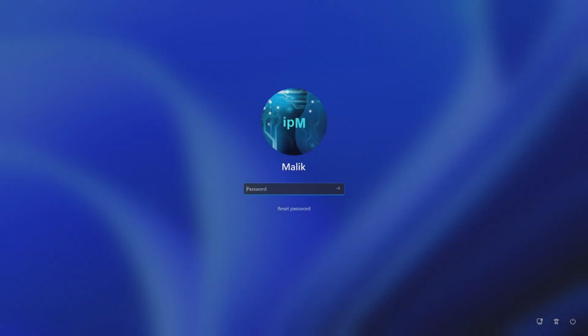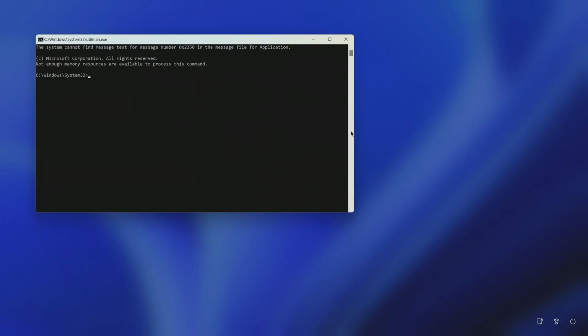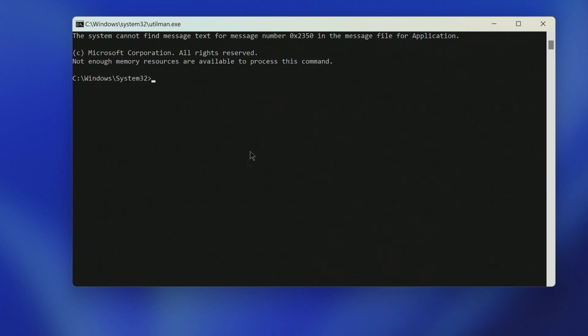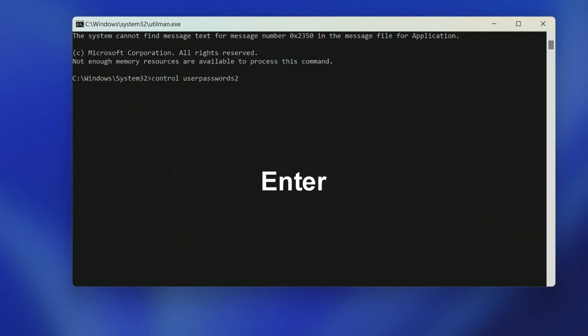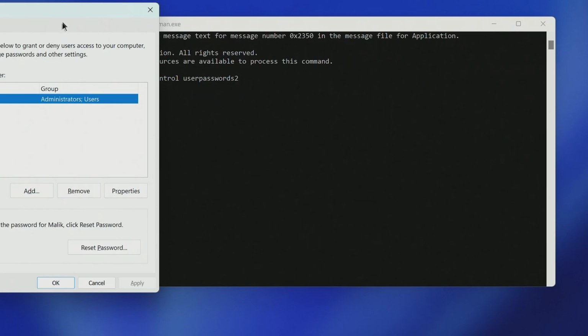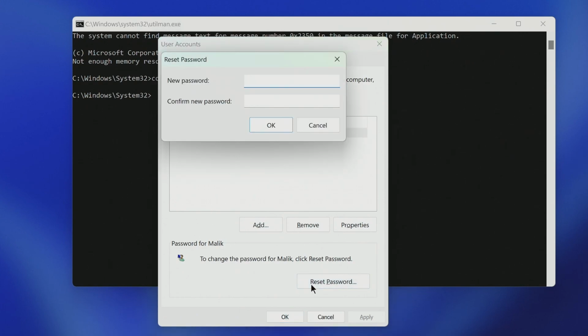My computer rebooted. I hope everything went well for you. And now you need to click on this button. The command prompt has opened and now we need to write control space userpasswords2. Click enter. A tab opened, user account. Here we see the account name. If you have several accounts on your computer, then you need to click on the required account, then click reset password. Now on the tab at the top, you need to enter a new password.